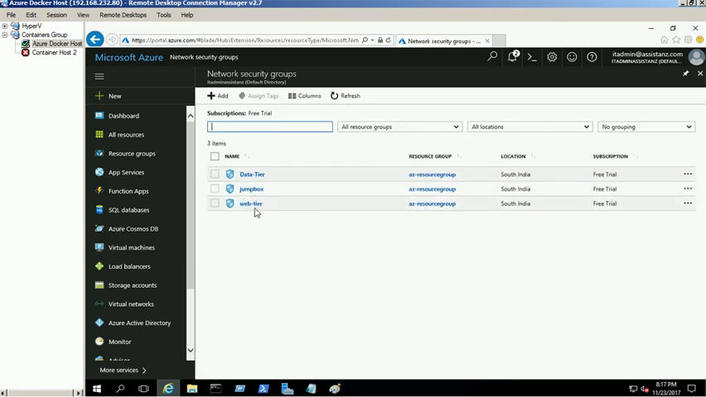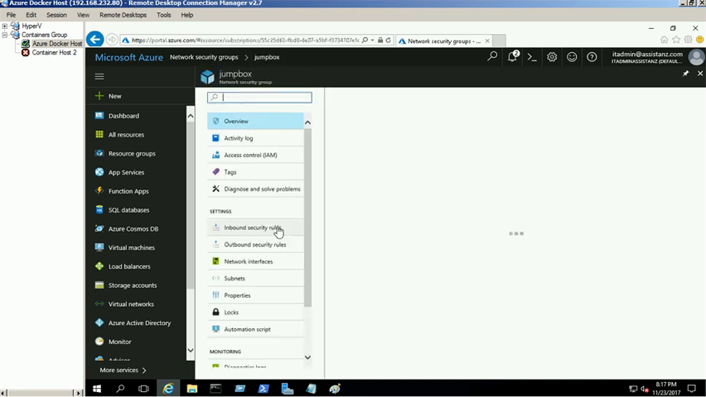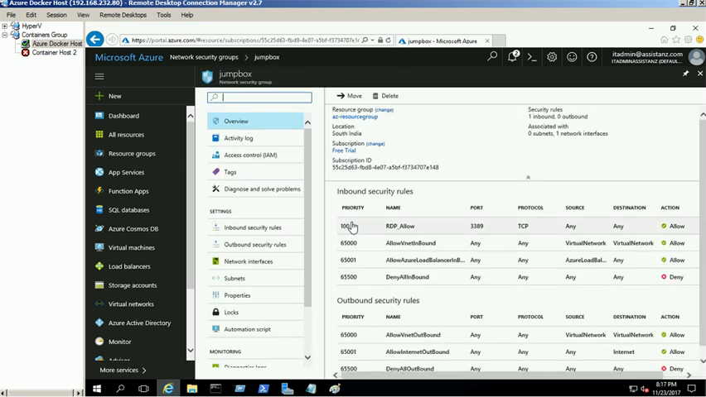We have created three network security group rules and we are using only two groups for this demo. For data tier group, we have added RDP and HTTP incoming rule. For jump box group, we have added only the RDP rule.